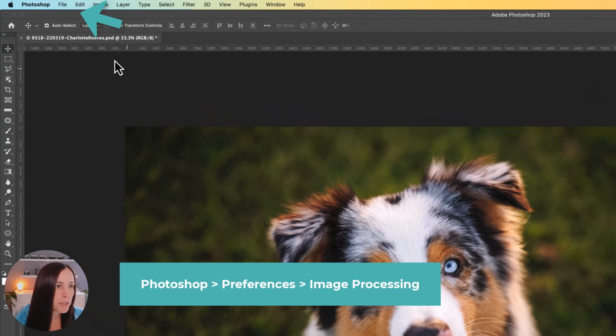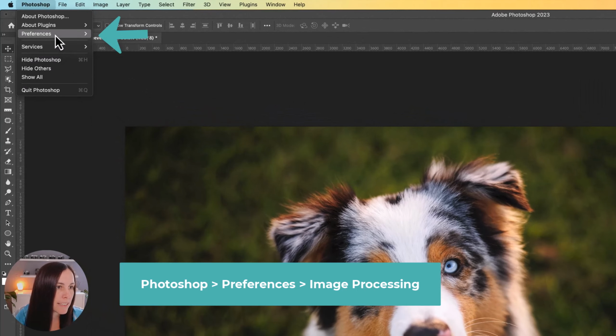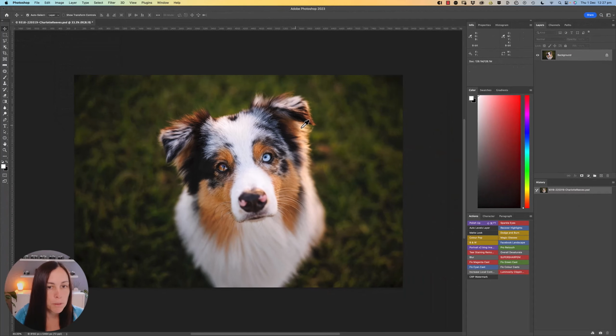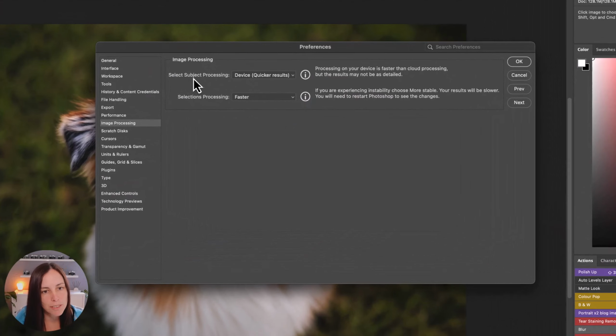With Photoshop open, just go to Photoshop and then Preferences. You'll need to go to Image Processing. Now, you might not see this if you've got an earlier version of Photoshop, so do make sure that you're on the latest version of Photoshop for this. Now you'll probably see your subject processing set to device, which does give you quicker results. I want you to change this to cloud.